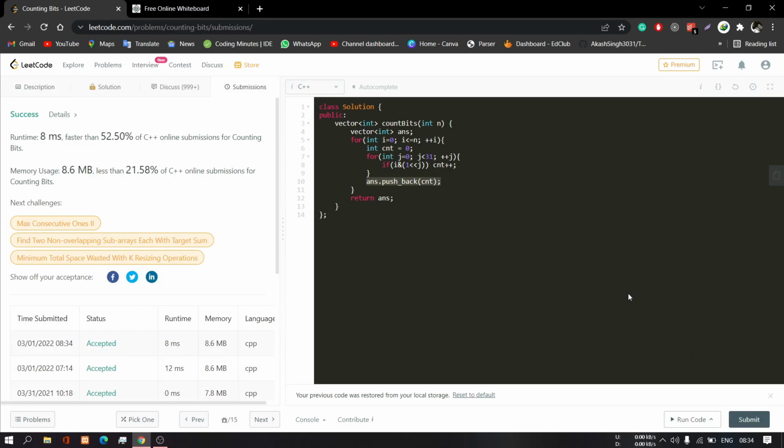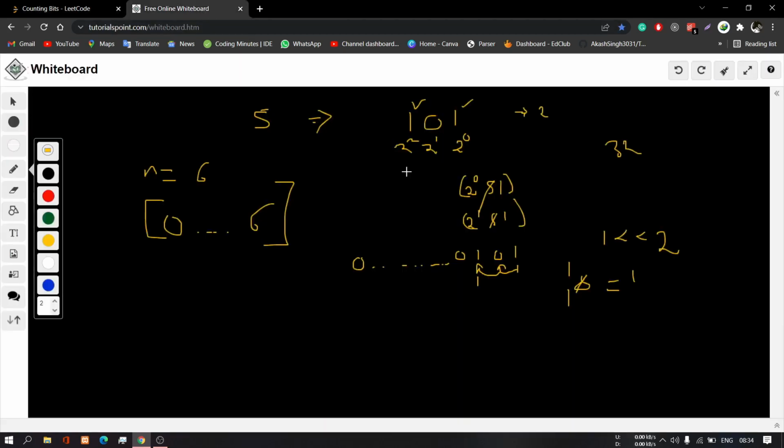Okay, so it is accepted. Now what about the time complexity? The time complexity of this code is O(32 * n). As 32 is a constant, you can ignore it, so it will be equivalent to O(n), and it only takes O(1) space.